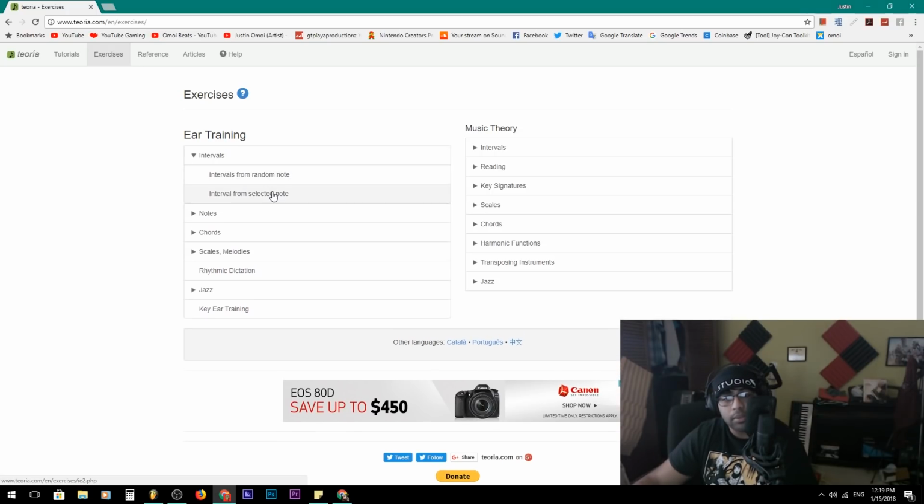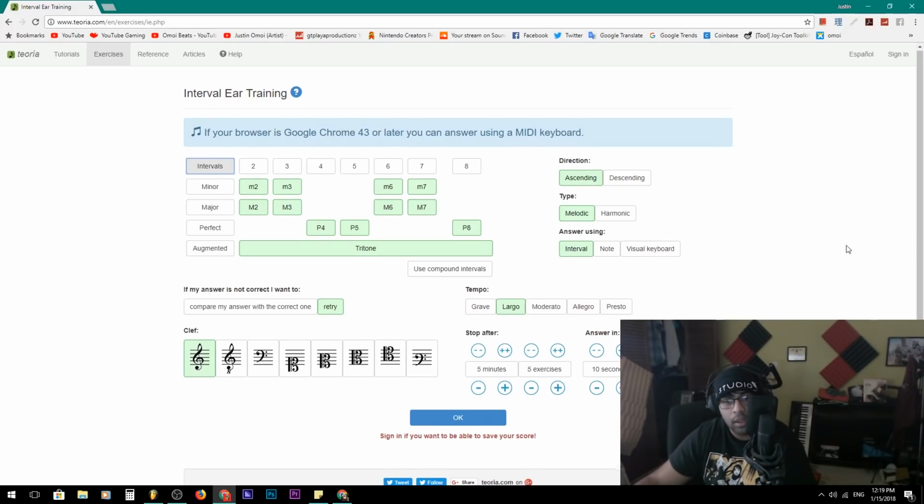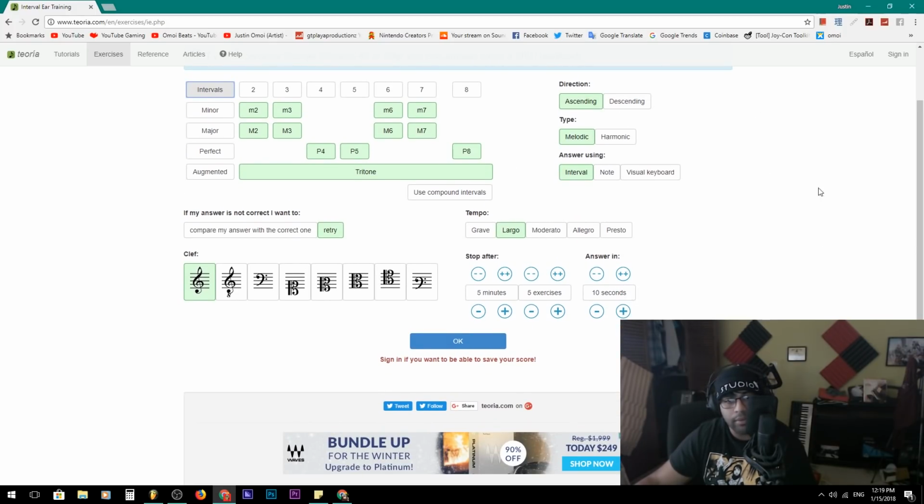All right, and I'm gonna do interval from a random note. That way we get more work into it. Then I'm gonna click intervals, even though it's already selected. And I'm gonna do ascending for now, since there's no random option. I don't know why. Anyways, I'll be hitting OK.